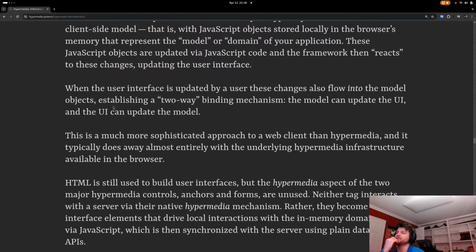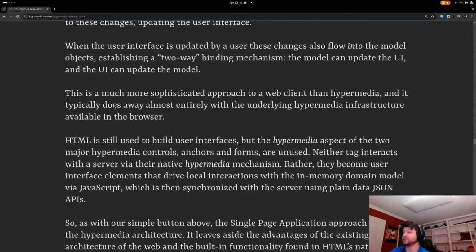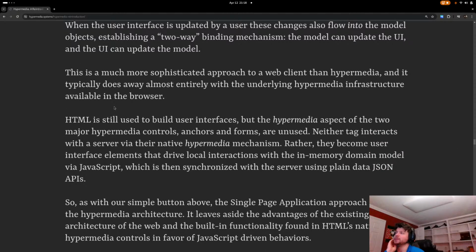This is a much more sophisticated approach to a web client than Hypermedia, and it typically does away almost entirely with the underlying Hypermedia infrastructure available in the browser. HTML is used to build user interfaces, but the hypermedia aspect of the two hypermedia controls, anchors and forms, are unused. Neither tags interact with a server via the native hypermedia mechanisms. Rather, they become user interface elements that drive local interactions with the in-memory domain model via JavaScript.